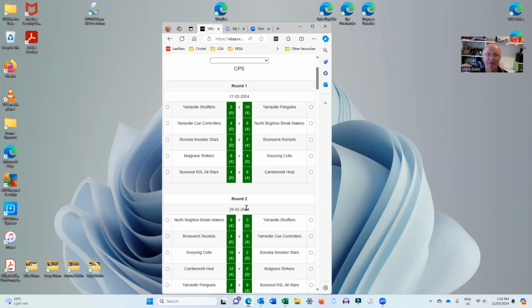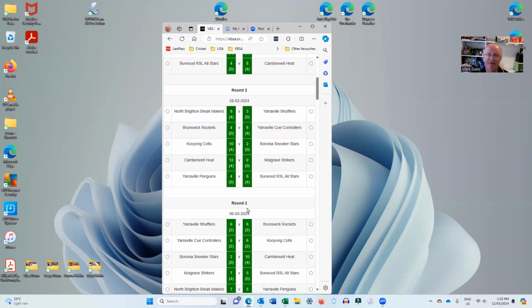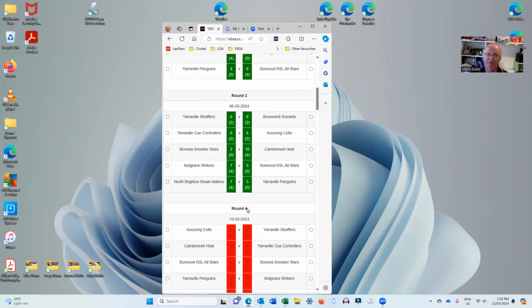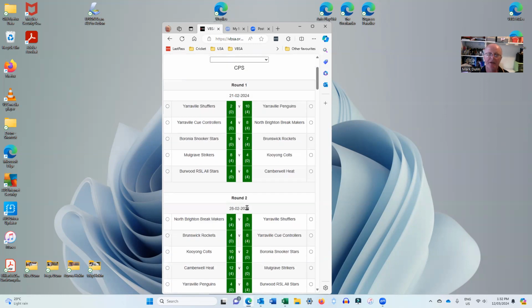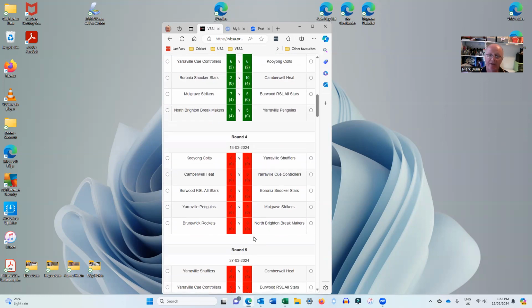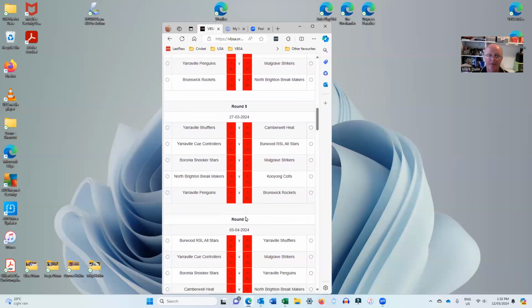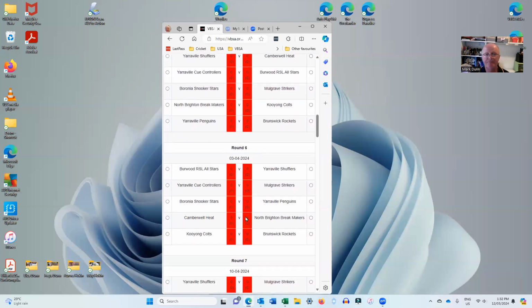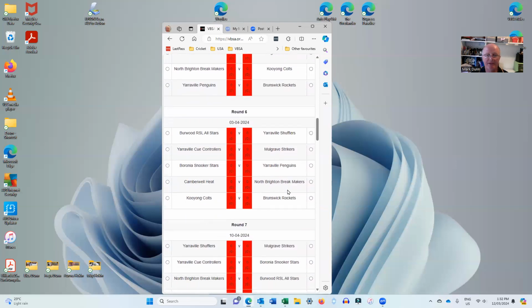Okay, you'll see that we already have a number of rounds completed, and you'll notice there's a lot of green there. That's a good thing. That's telling us that all the scores have been entered and approved for those rounds. And when we get to the coming rounds, which start tomorrow night, today's the 12th of March, so tomorrow night is the next round. You'll see that's all in red, and that's because there are no results entered or approvals given. I'm going to work on round 6 a little way ahead, and you see the Camberwell Heat are matched against the North Brighton Breakmakers.